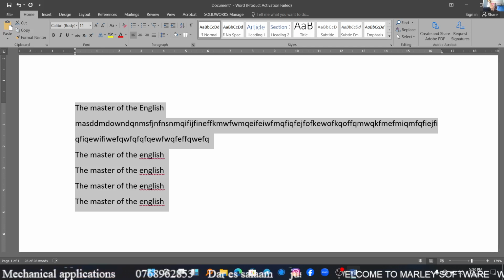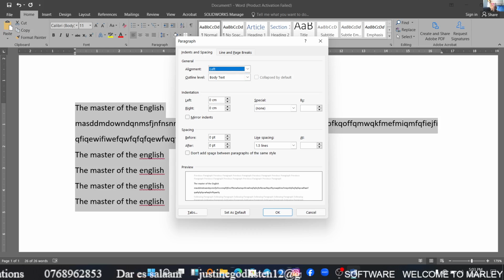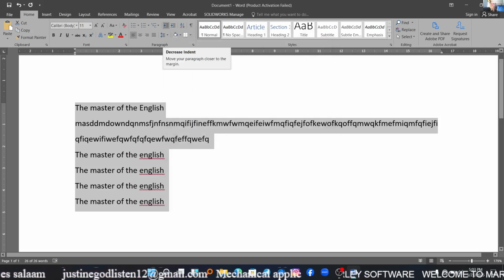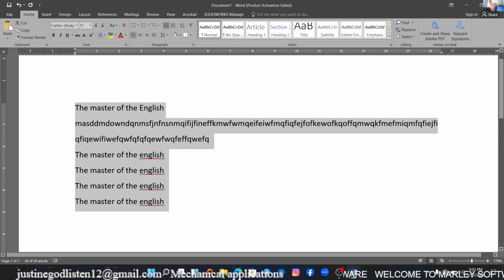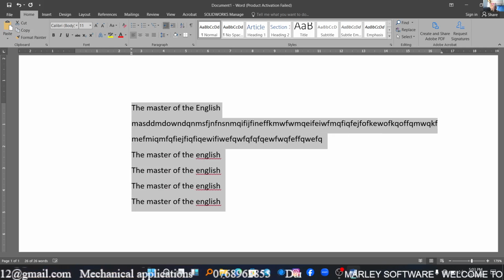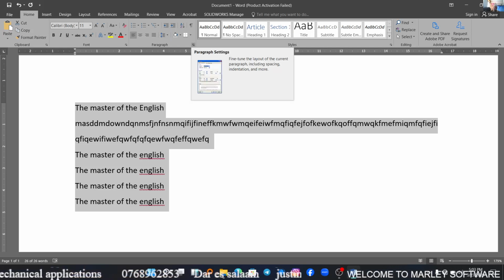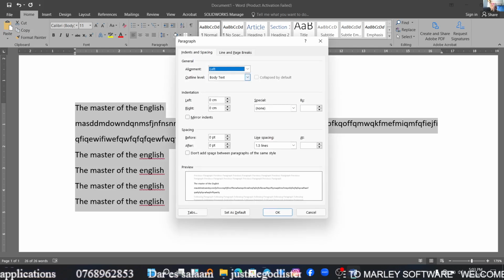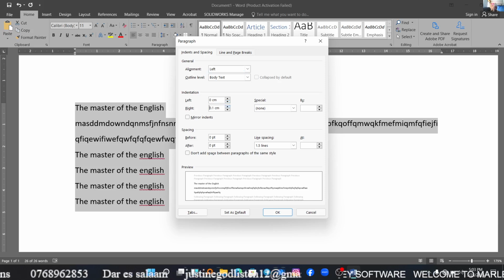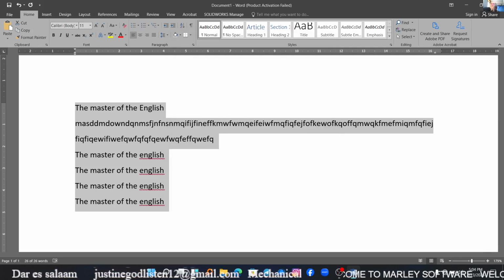Okay, so if you want more about the paragraph, click this, then you can see about spacing and how to indent. Indent means we can decrease the indent, then we can increase the indent, depending on your style. Alright, so click here. You can also indent from this one, then click OK. You can indent the word.